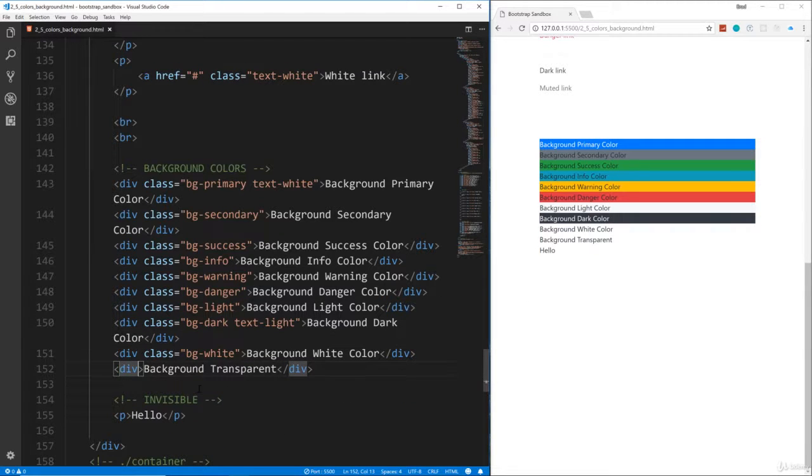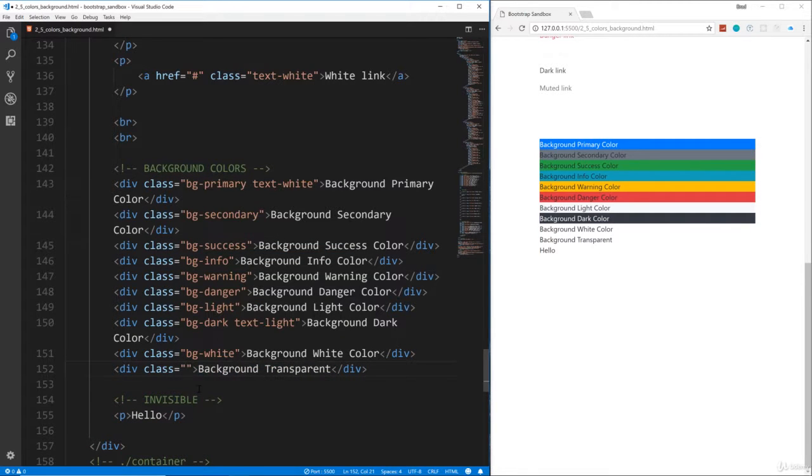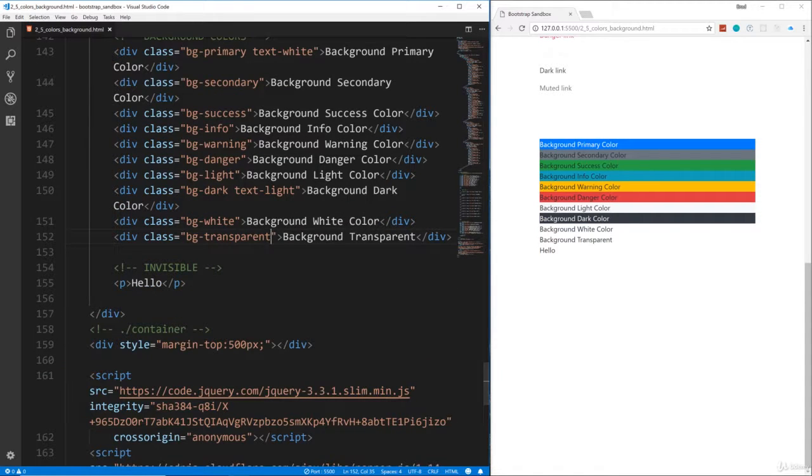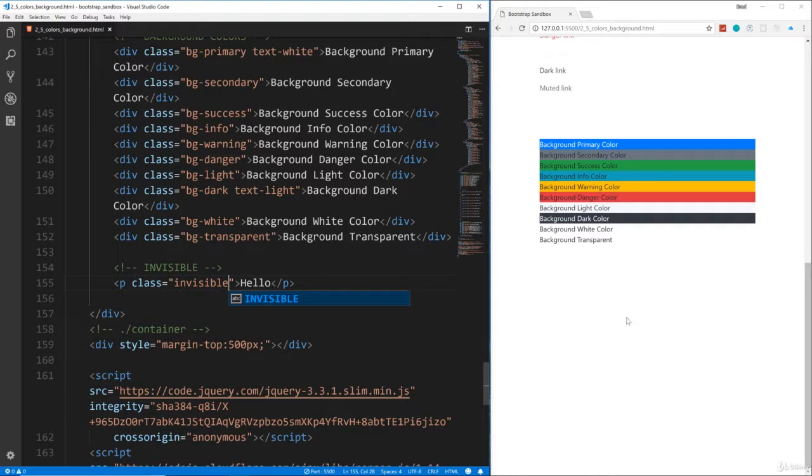And then we also have background transparent. So if we were like over an image or something like that, we could do background transparent, okay, which isn't going to really show any difference now, but if there was something behind it, it would. And then we also have the invisible class. So this hello right here, if I do class equals invisible, it's going to make it go away.